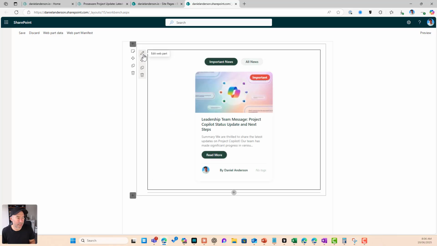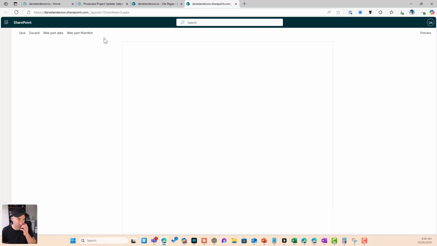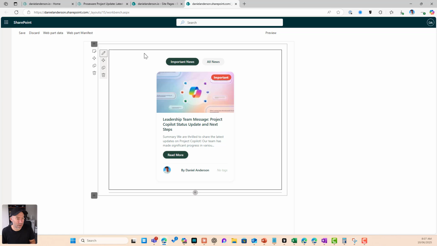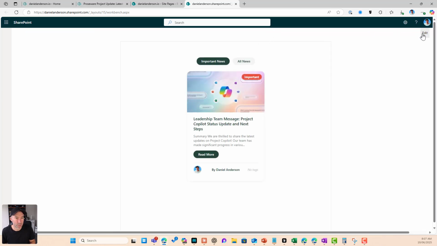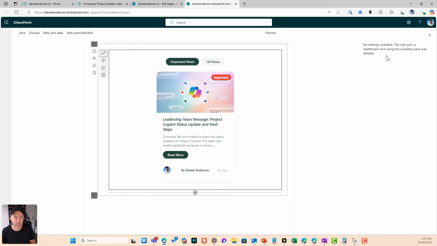Now let's have a look at our properties pane. And we can see when I edit that we're not getting anything. All right, so I'm just going to refresh. And this is the beauty of doing this live. So let's just go to edit and try again. No settings available, or the web property pane was deleted.